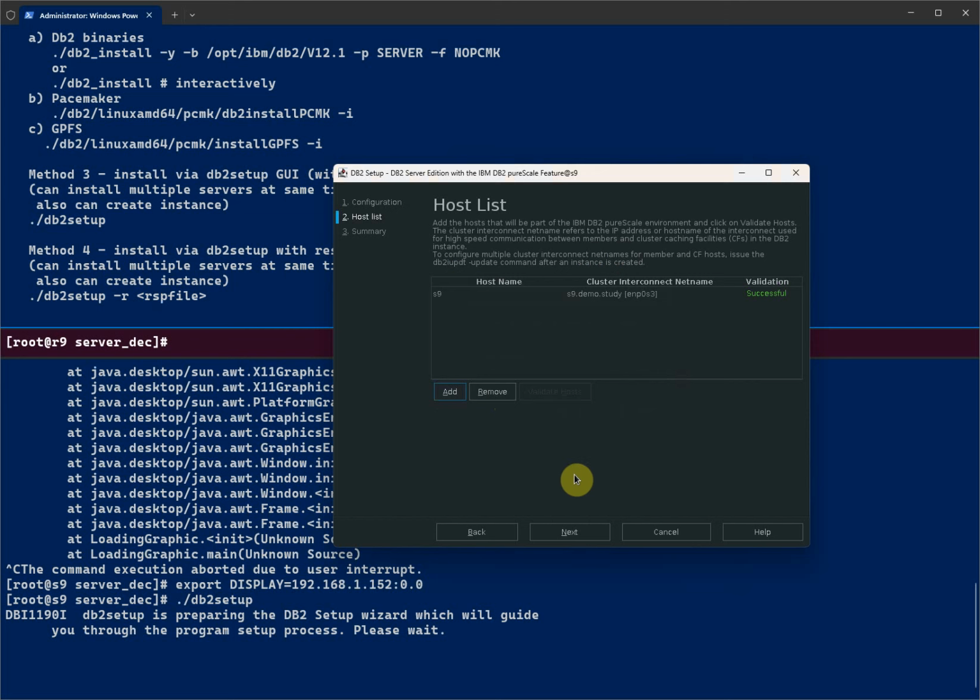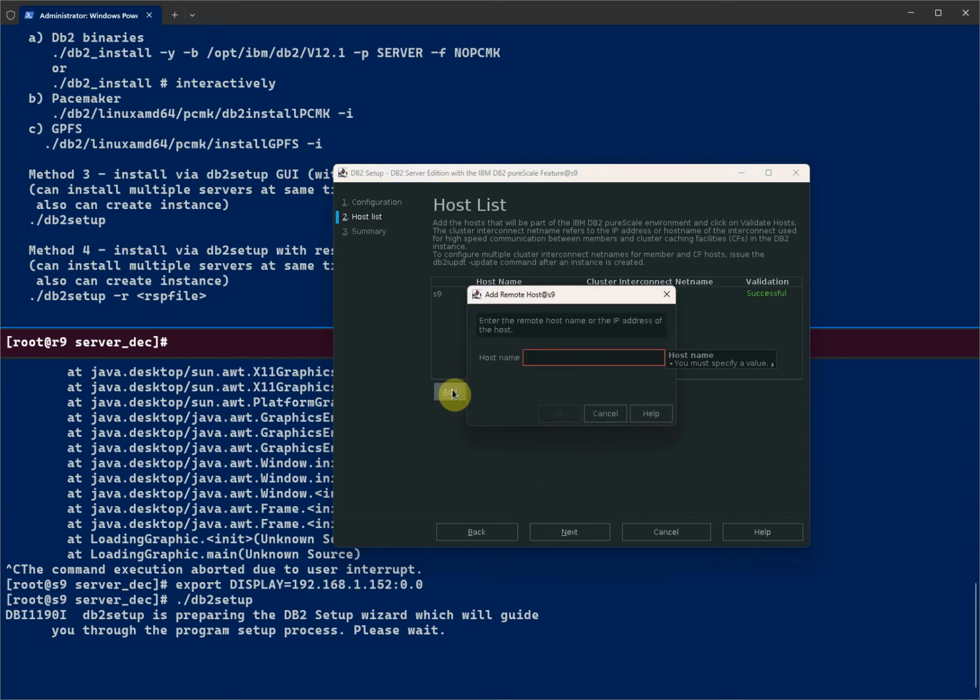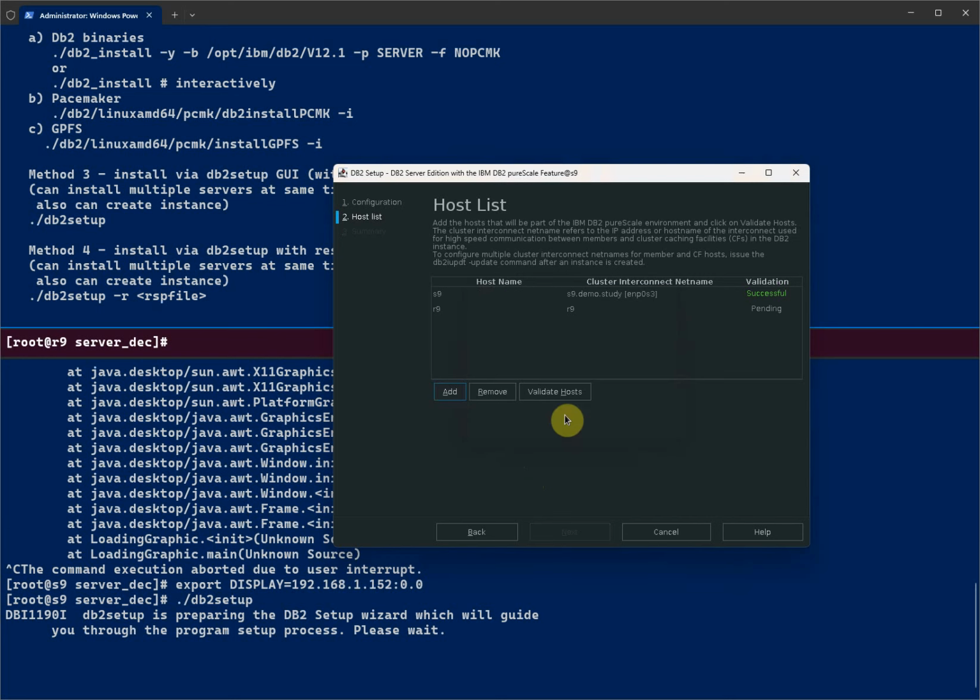Because I already installed R9, if I didn't have it, I could add R9 to this list and then validate. Let me give an example. I'm going to add R9 just in case. It goes to pending, so you need to validate the host. It's already done, so I don't need it. I'm going to remove it and just do the single install for this server.